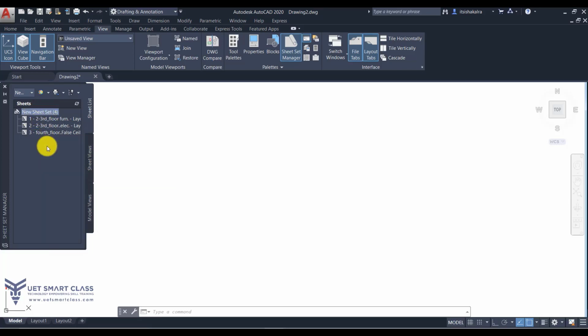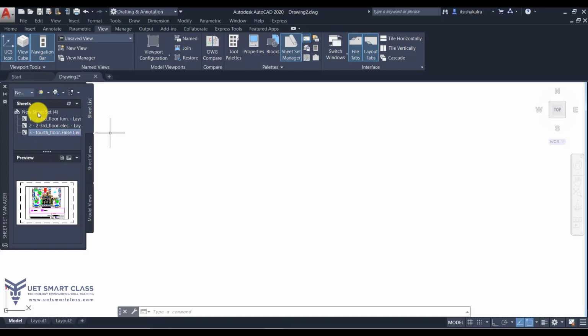Okay, now if you click one of them, you can see the preview. If the preview is not available, you can right click on your sheet set manager, and here there is an option for preview details and pan. So if you click on it, it will give you all the details as well, when it was last saved and everything. It will also give the preview. See, details and preview. So this is a preview.